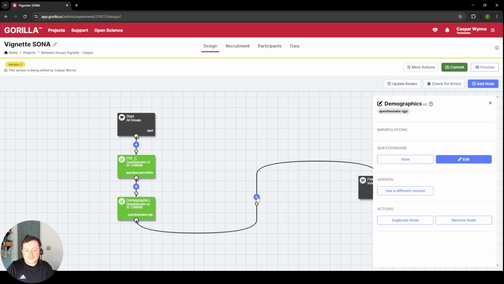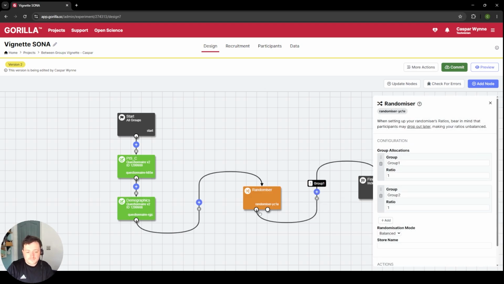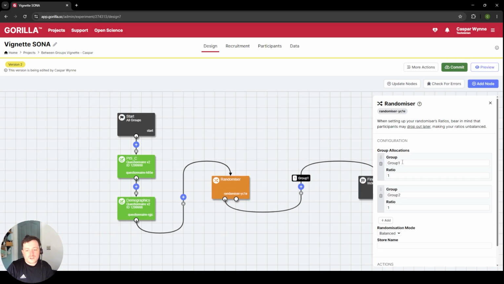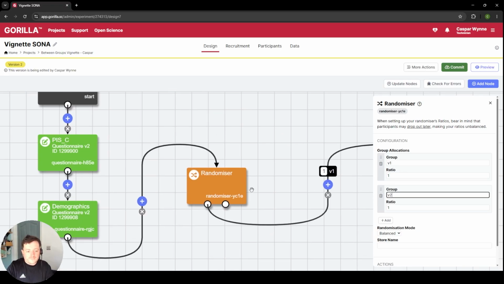And then after that, we're going to want to add in a randomizer. So we didn't build a randomizer, we're just going to use a predefined control, which is here. So we're going to select randomizer. We're going to have two groups. I'm going to call one V1 for vignette 1. I'm going to call another one V2 for vignette 2. And I've got a ratio of 1 to 1, which means that for every one participant that goes to one group, another will go to another group. So it remains balanced and nice.